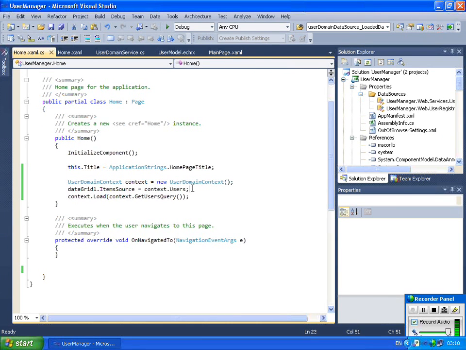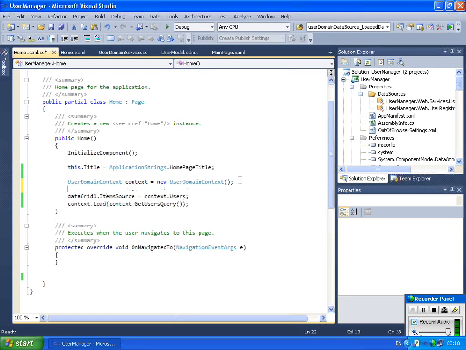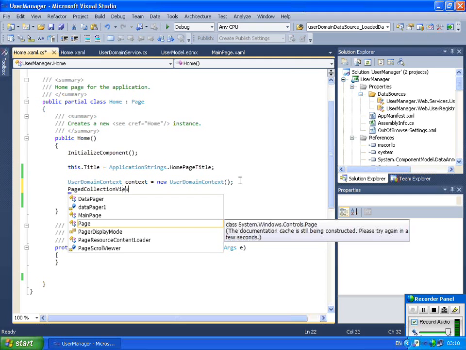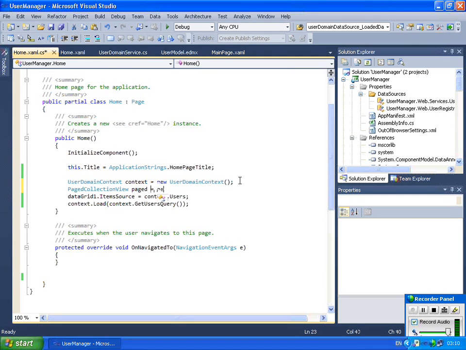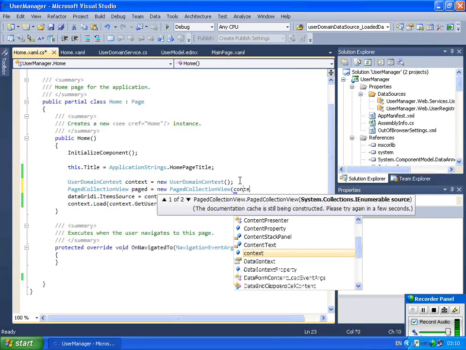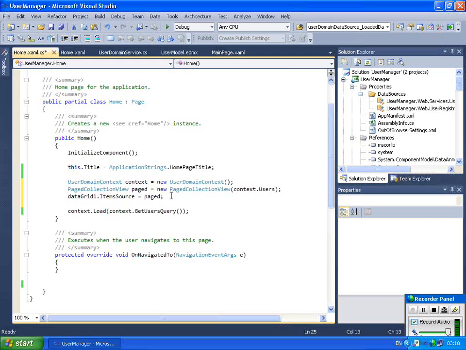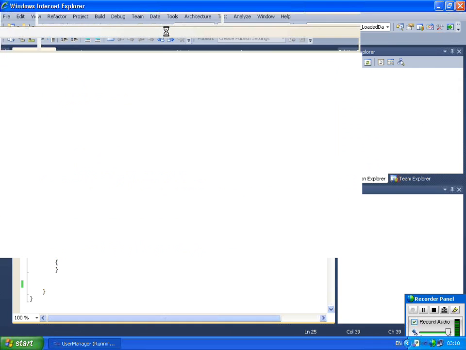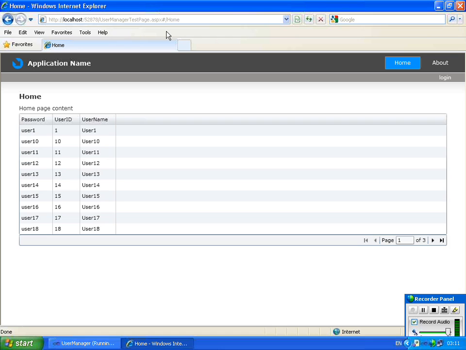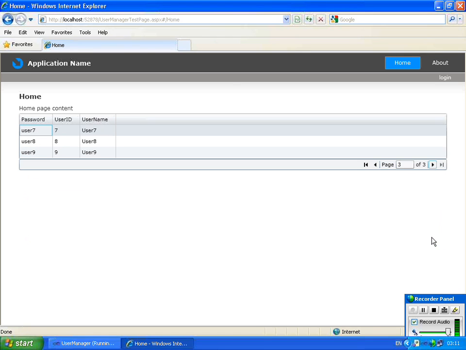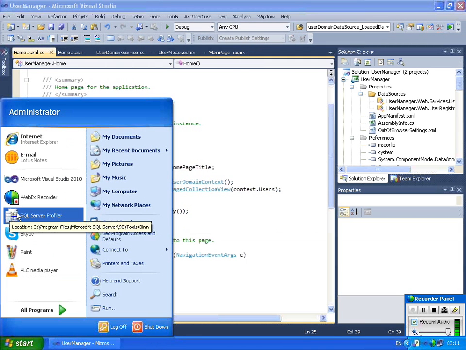Before we utilize the RIA Services ability of paging, let's do it the conventional way using PagedCollectionView. And the list on which it has to do paging is context.users. And the data grid should be bound to this paged collection view, and the data pager should be bound with the same one. If we run the application now, we have the paging functionality in place.